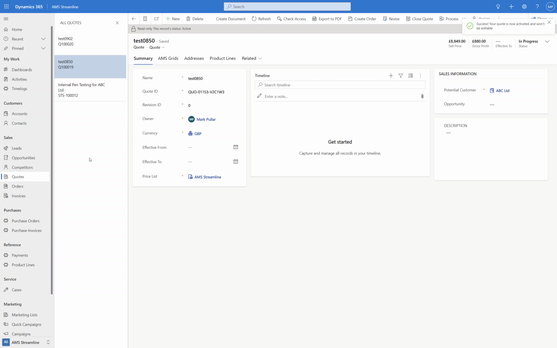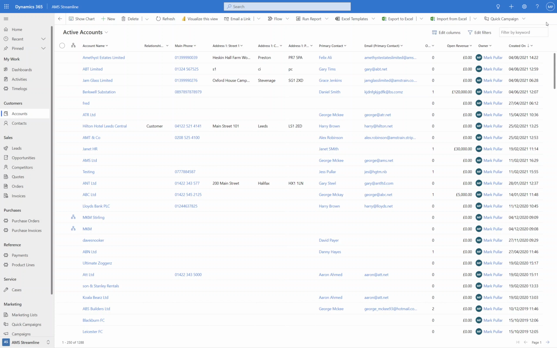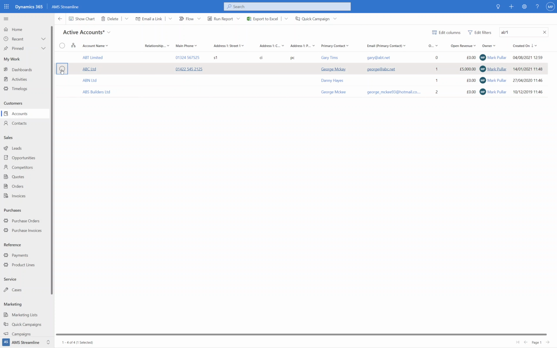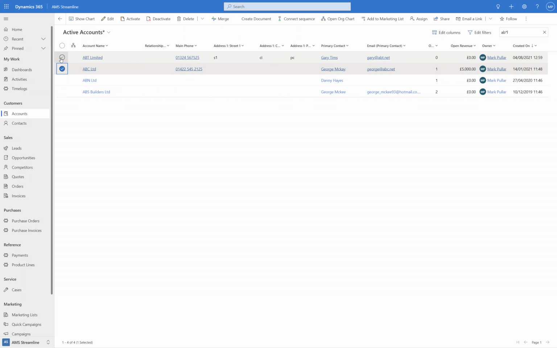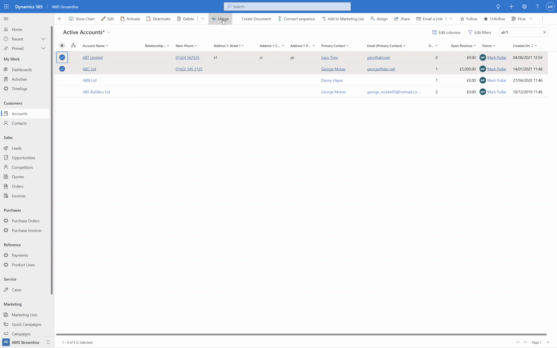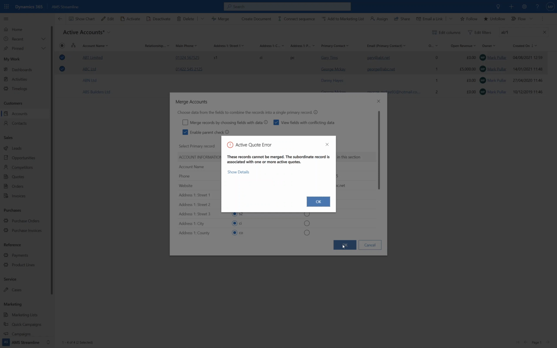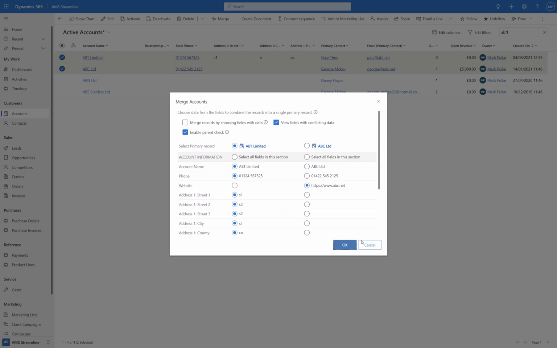Okay, so let's go back to our accounts now and do a search for AB star L and try merging these again. Now, it's unlikely it's going to let me because the quotes are still active, they haven't been closed down, but this is worth running through for your reference so you can see what happens. It still doesn't let us.